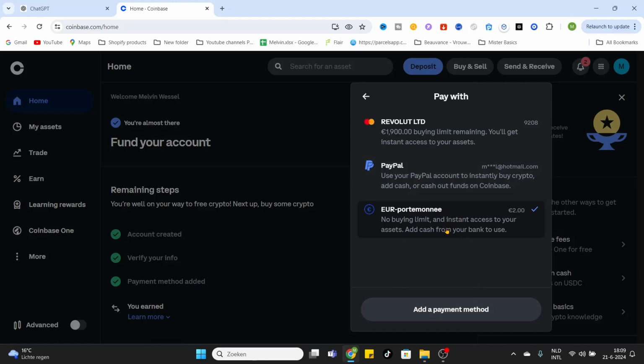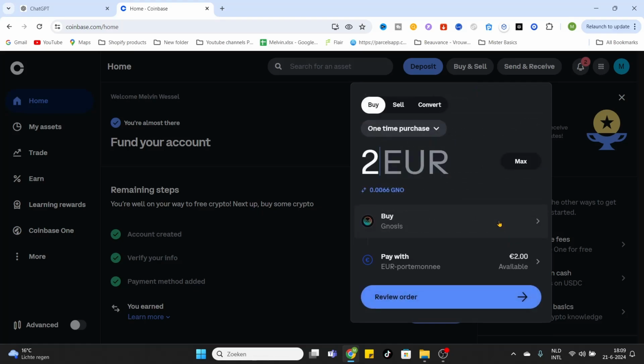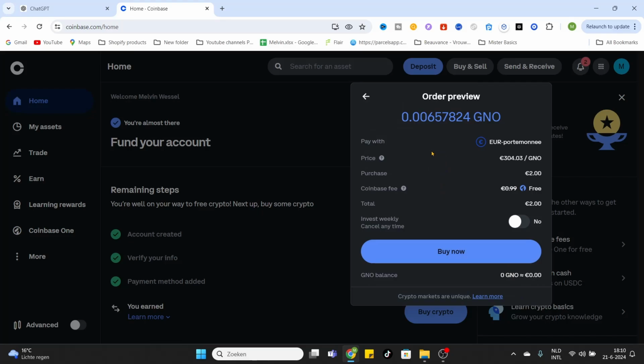After you have added the payment method, it will appear in this list. Now select the payment method you would like to use, and after that you can click on Review Order. As you can see, if I click on it, they will show us some information about the purchase we are going to make. We are going to buy for €2 in total, and the Coinbase fee is free today because I have a subscription for Coinbase One.